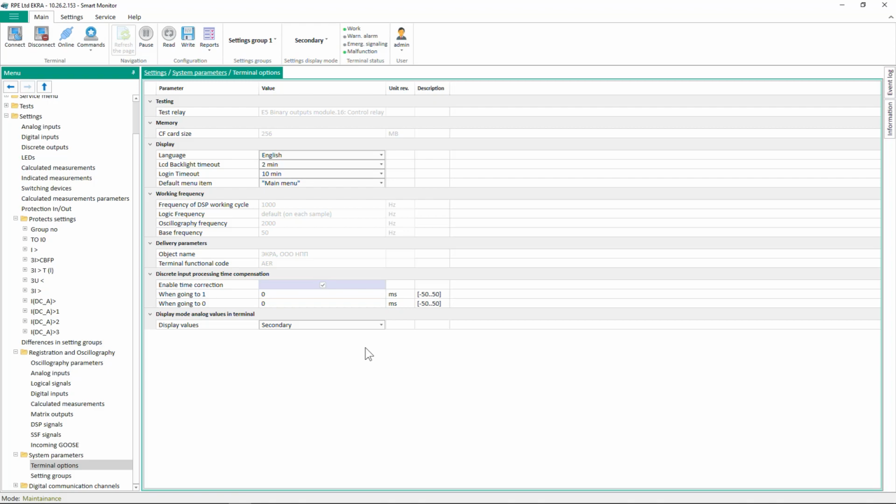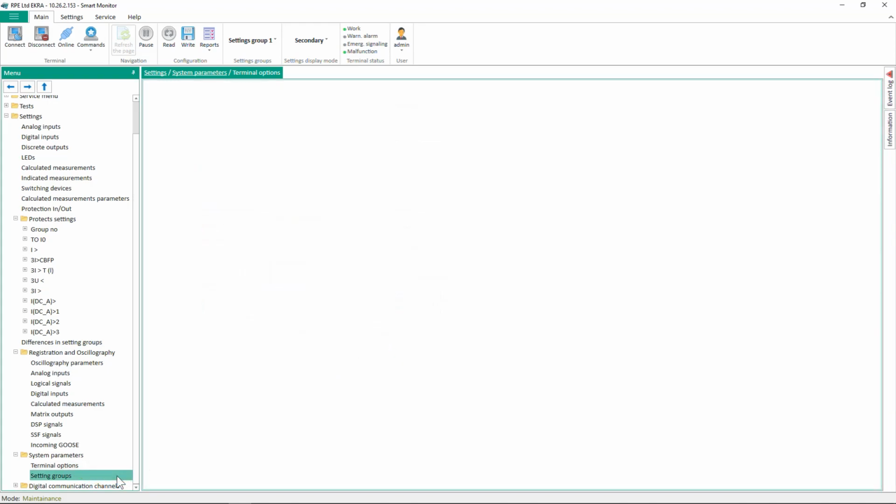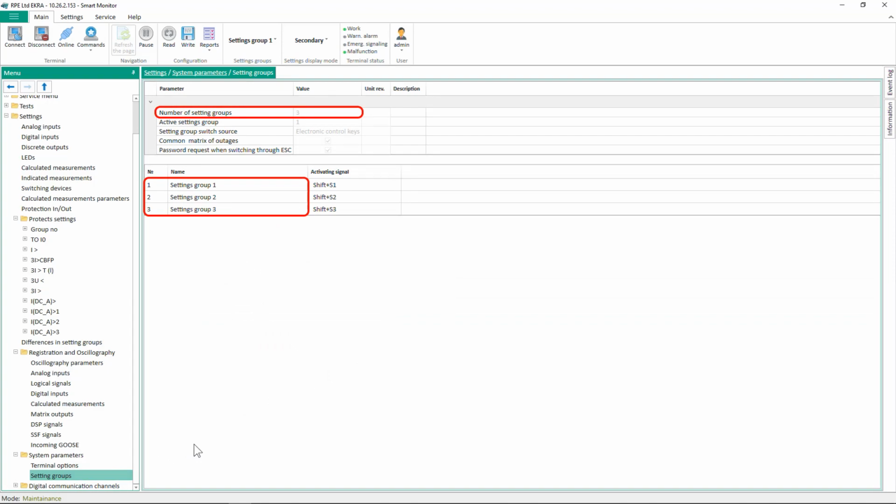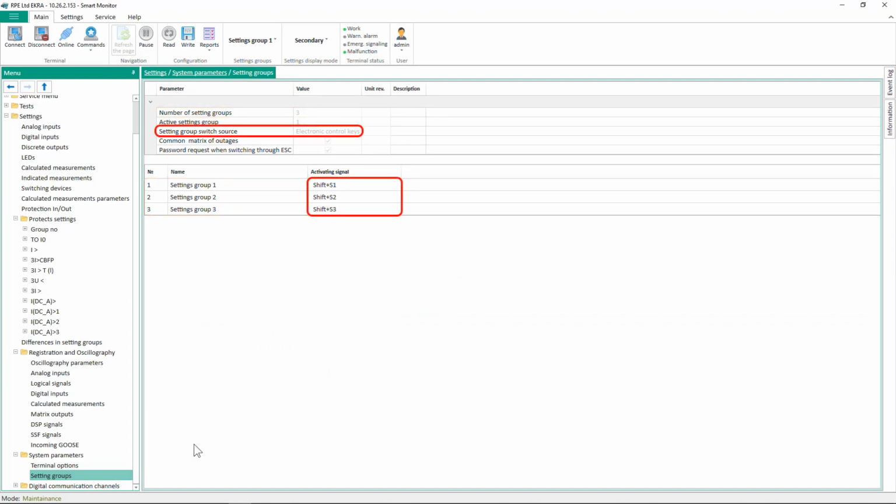While viewing or setting the measured values via the IED display, the values will be displayed by default as they are set in the Display Values parameter. The type of displaying can be changed. The Setting Groups sub-item shows the number of setting groups existing in the IED. Setting Group Switch Source: the source can be represented by the programmable push button or a logic signal, for example, from a CAM switch. Also set the number of the setting group that will be active when the IED is first switched on.